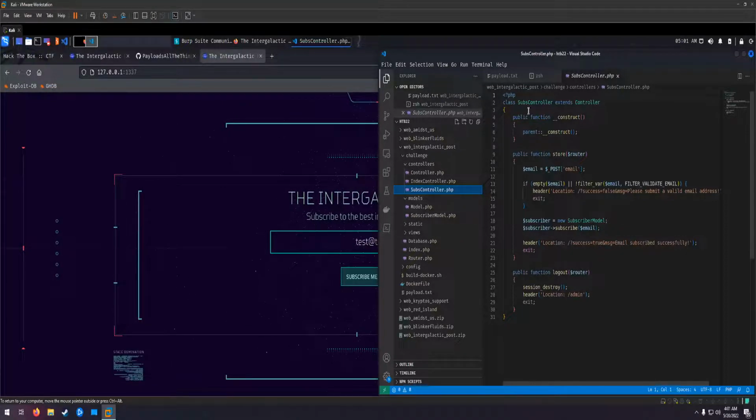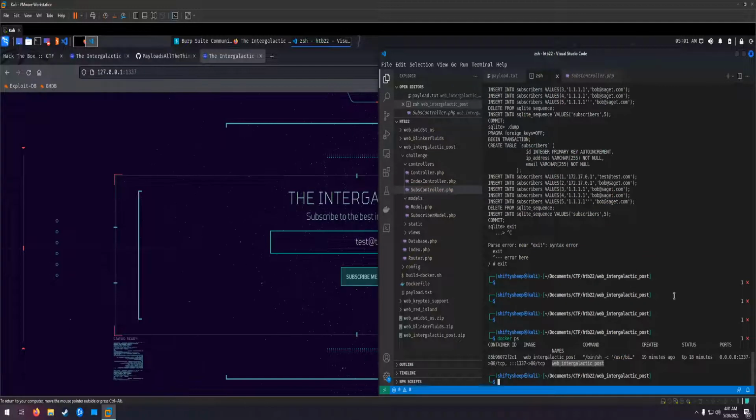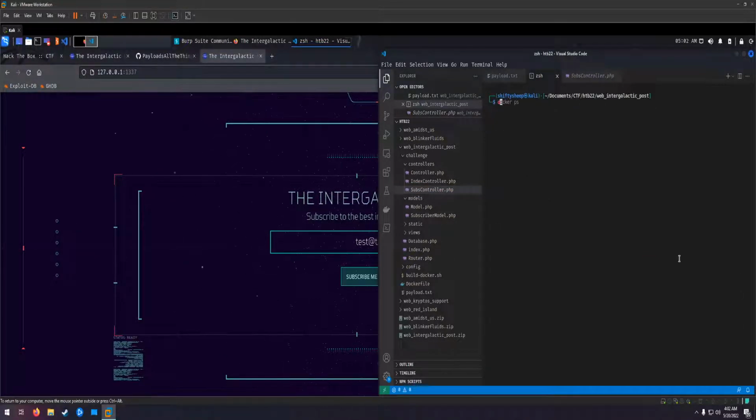So it's all blind. What I did through this, I just did a Docker exec interactive terminal, specifying the Docker name and then what command you want to run. So in this case, I'm dropping into the bin sh because it's Alpine, it doesn't have bash.